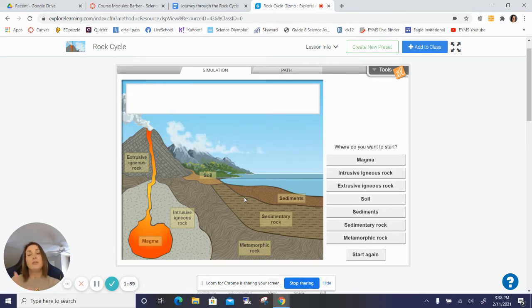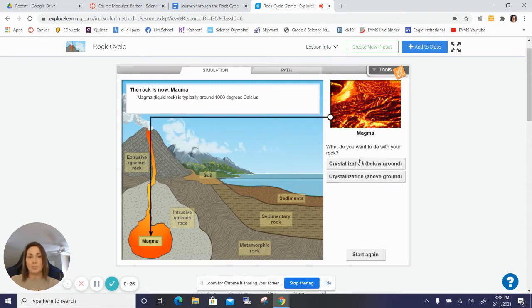Even though in real life that is sometimes what happens to rocks, I need you to at least describe the processes leading up to 2 of the 3 types of rocks, either igneous, metamorphic, or sedimentary. Okay. So you get to pick where you want to start. Do you want to be magma? Do you want to be an igneous rock? Do you want to be sedimentary, metamorphic? You could start as a tiny sediment or you could be in the soil. You get to pick. Okay, so I'm going to start as magma.